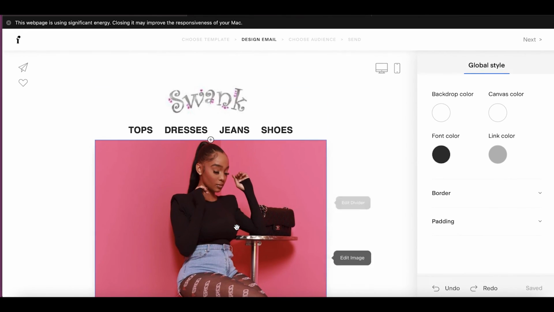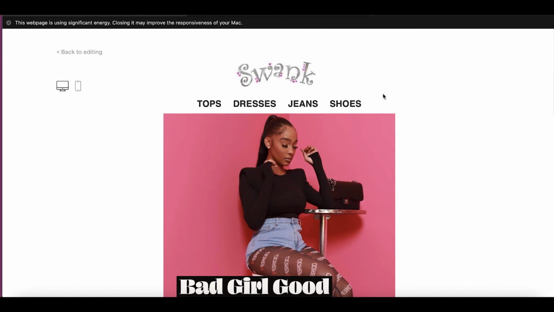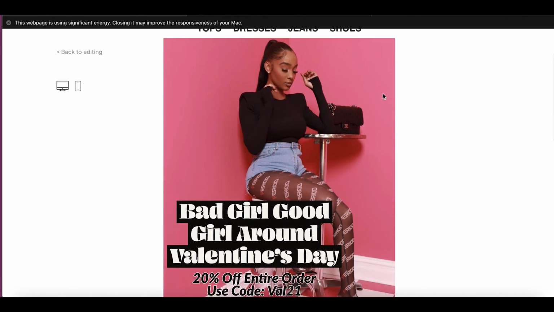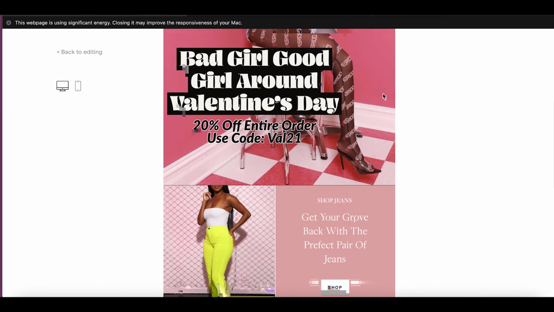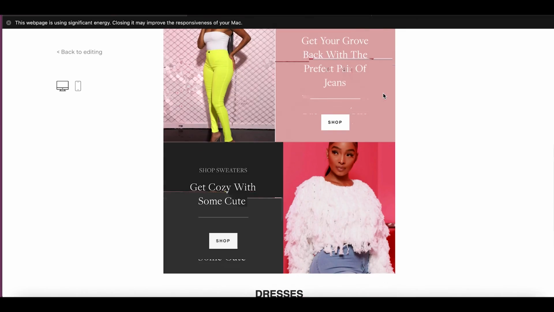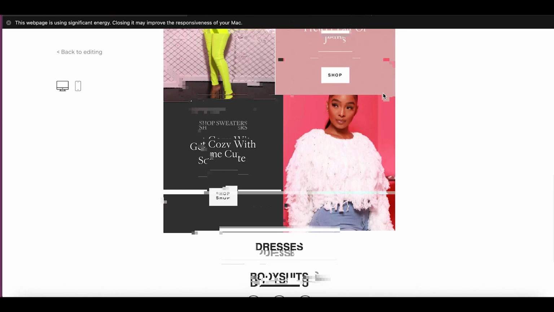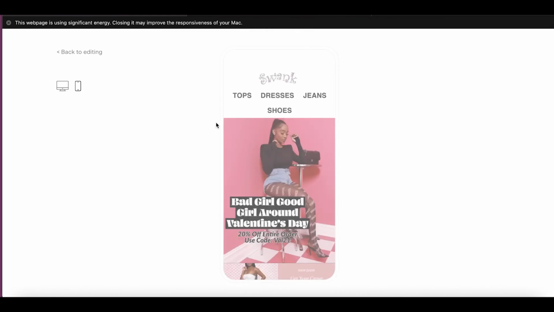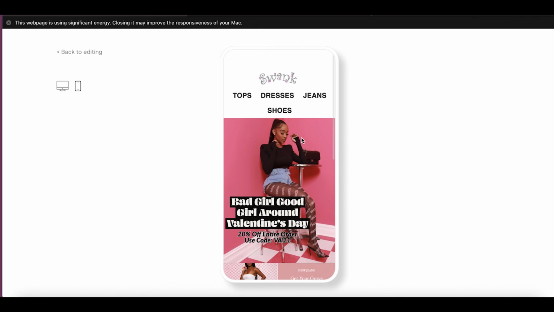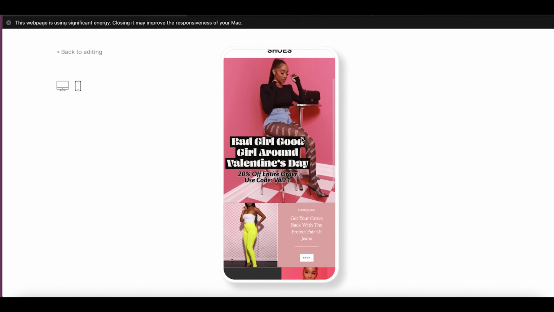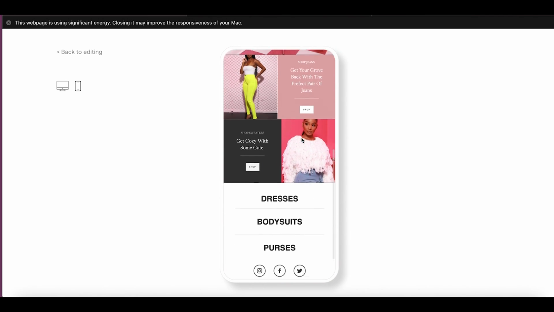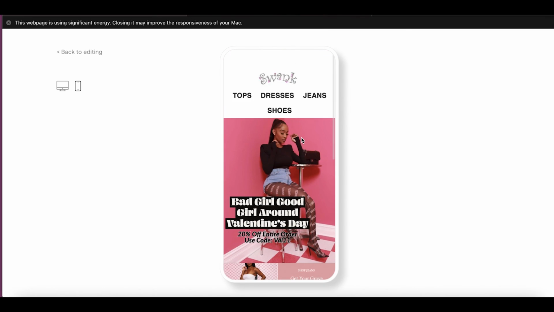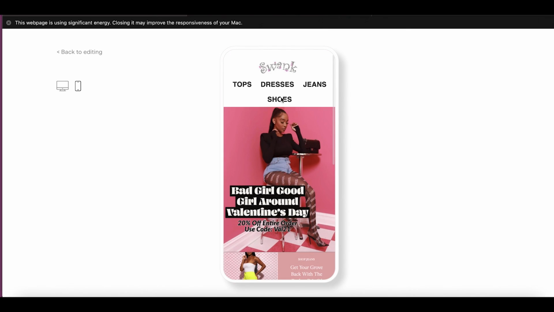So we'll take a preview look at what this email will look like if we were to send it out. If we were to send this email out, this is what it would look like if we sent it to someone and they opened it on their laptop. So pretty cool. If we sent this email to somebody and they received it on their mobile device, this is how it will look on their mobile device. So again, pretty cool.